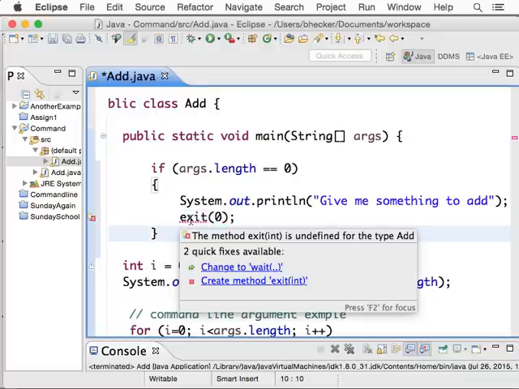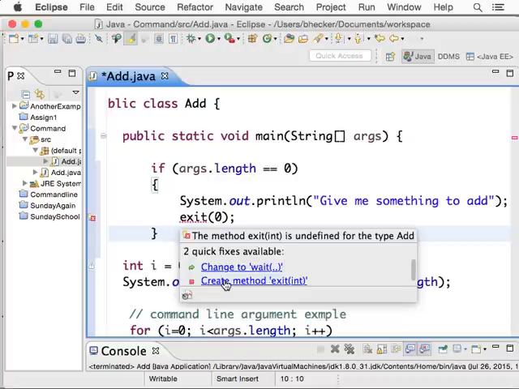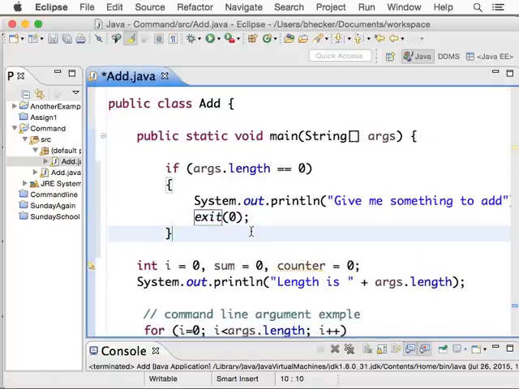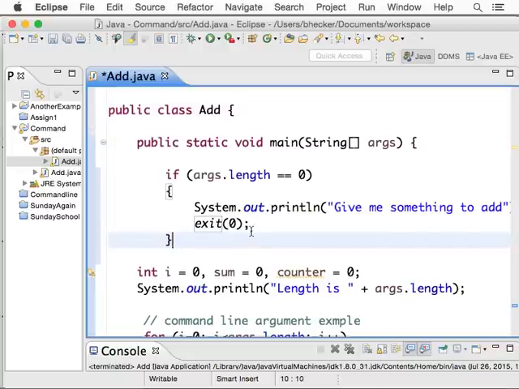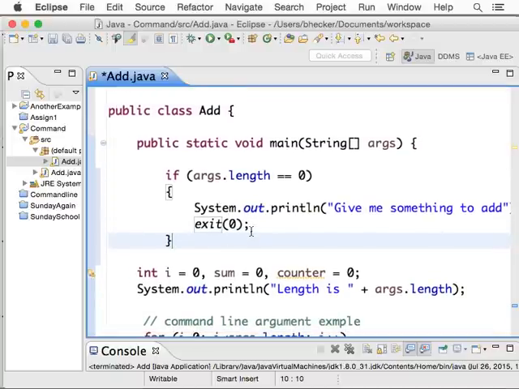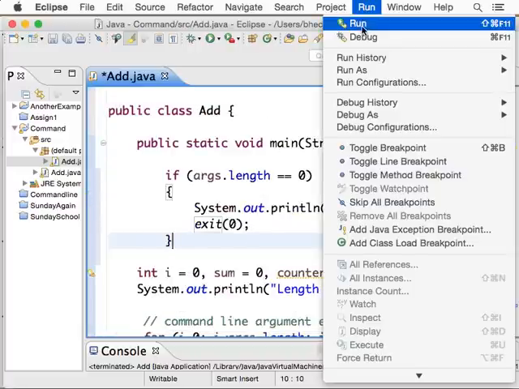I gotta go fix this. Wait. No, it's not a wait. Exit. Oh, wait a minute. I think it did work. No, because you add a new class. Let's see if this works, actually. I'm curious to see what this is going to do.